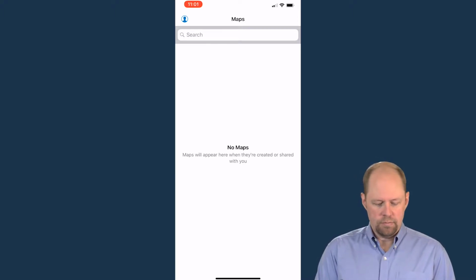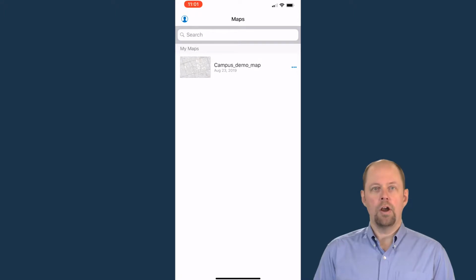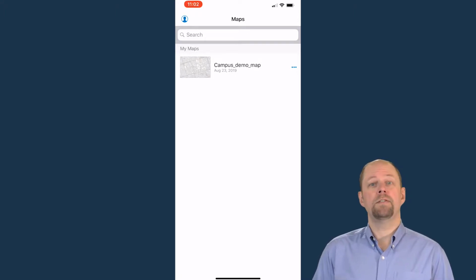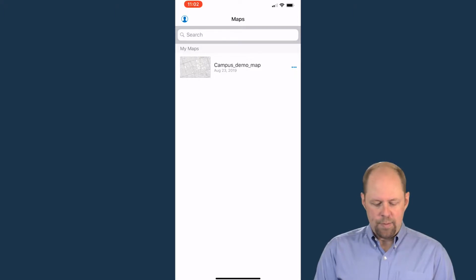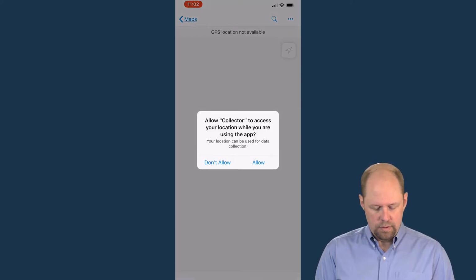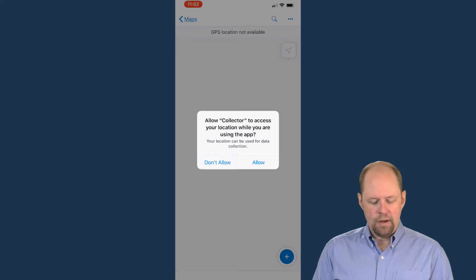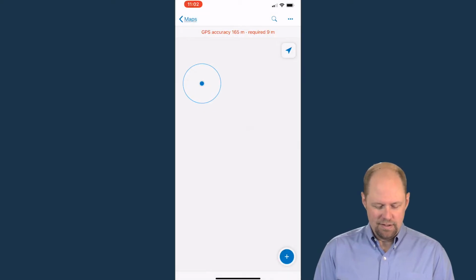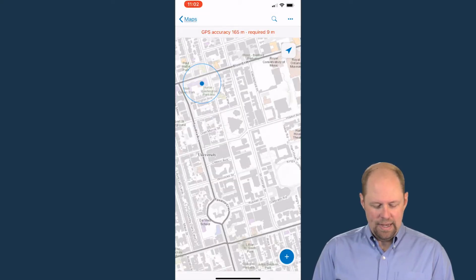So I'm just going to pull down. And there you go. I refreshed it and there's my new campus demo map. Awesome. So now it's available for me to use. Okay, so we'll tap on that. And it's asking me to allow Collector to access my location while I'm using the app. Of course, we have to allow it to do that. And so here I am.